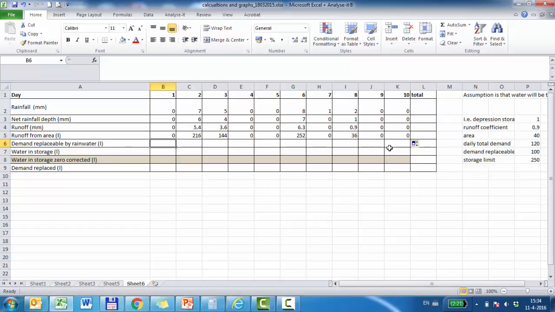Looks okay. And then we have the demand replaceable by rainwater. So this is, for instance, toilet water flushing. That can be a variable demand. That's why I have it here in our time series. It can be a fixed demand.